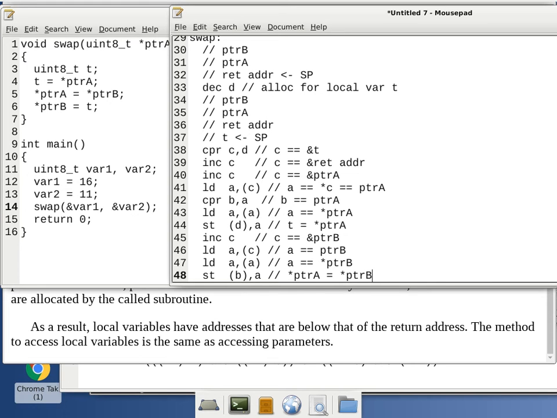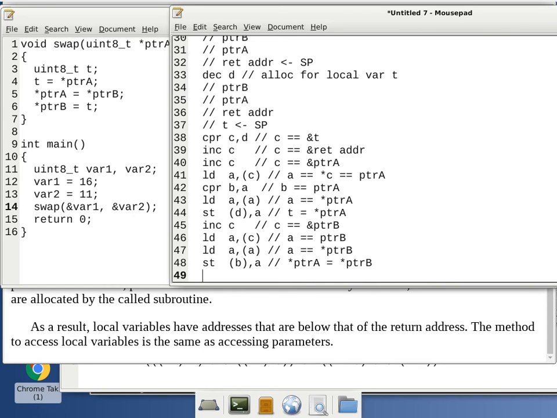But I don't want to overwrite PTRA, which is just a parameter on the stack. I want to overwrite whatever it points to. So that's why I need an ST instruction, because an ST instruction can dereference a register and then overwrite the location pointed to by a register. So is that okay so far? All right. And so we are now done with line 5. We just need to deal with line 6.